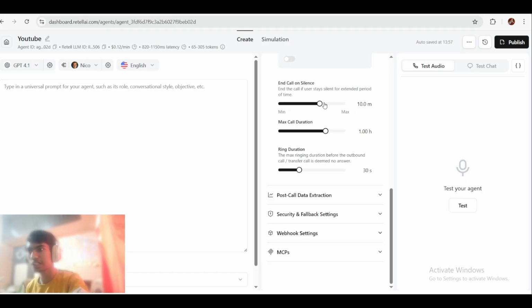This is basically if the user is silent for this much period, let's say 2 minutes, right? If we set this to 2 minutes, and a user is not speaking for 2 minutes, then it will automatically hang up the call. So if the user left their phone without hanging up, the agent can simply hang up from their side.